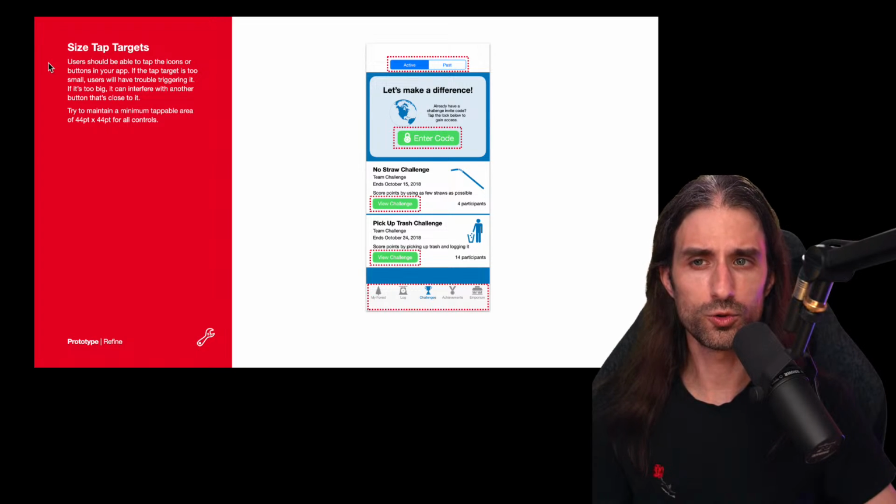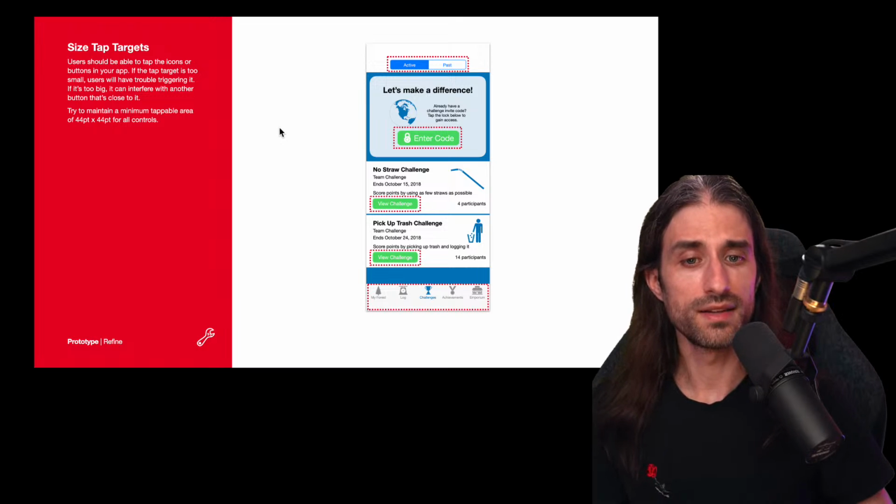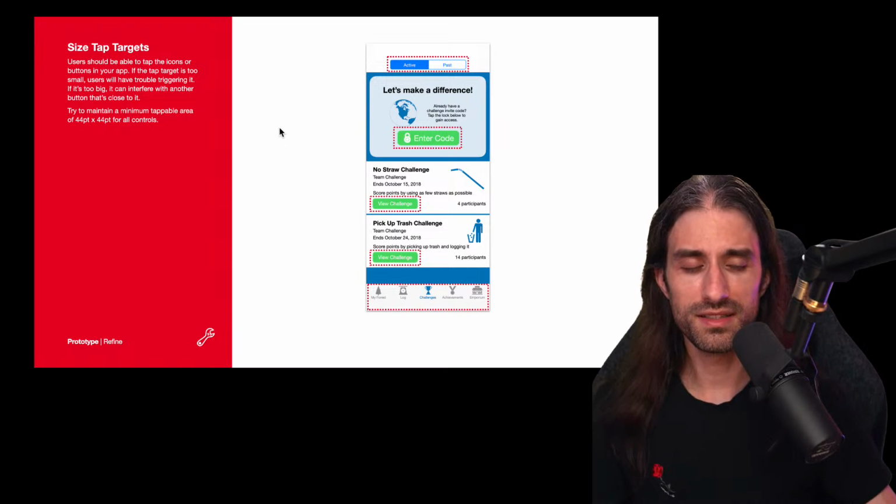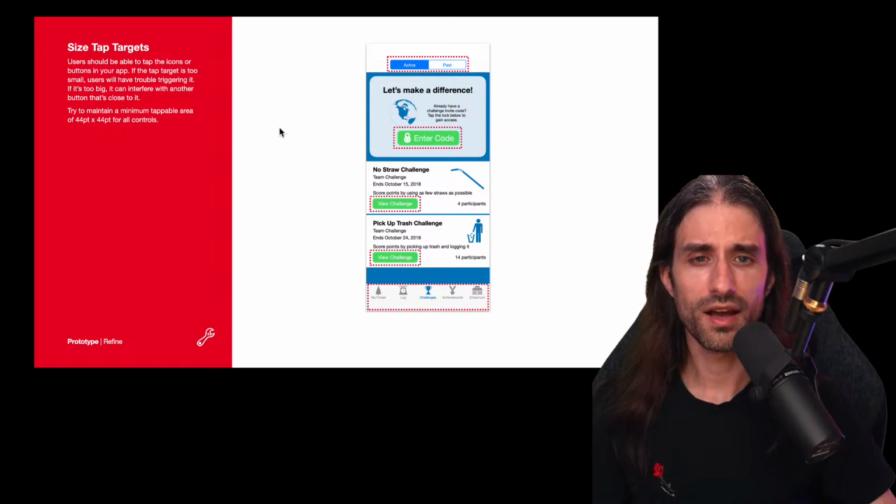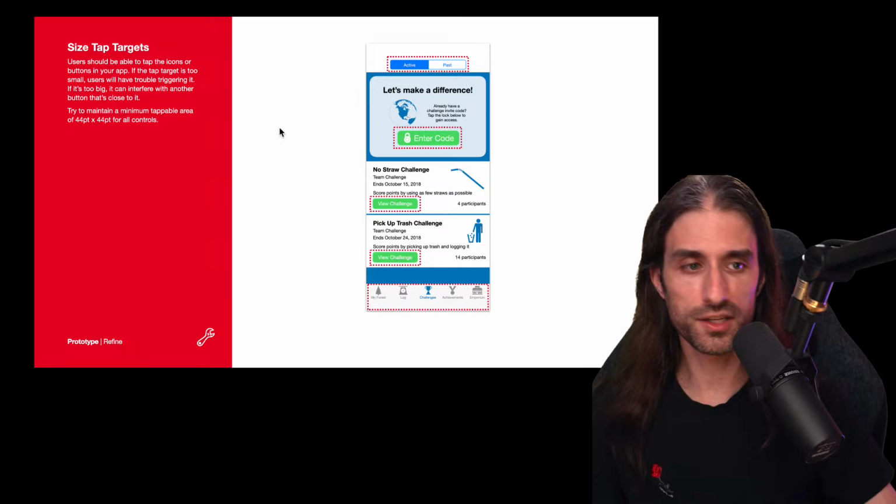If the tap target is too small, users will have trouble triggering it. If it's too big, it can interfere with another button that's close to it. Try to maintain a minimum tappable area of 44 by 44 points for all controls. That's super important, and that can be deceiving when you are designing your app on a Mac and you're using a trackpad with a mouse, which is much more precise than when you use your actual thumb.